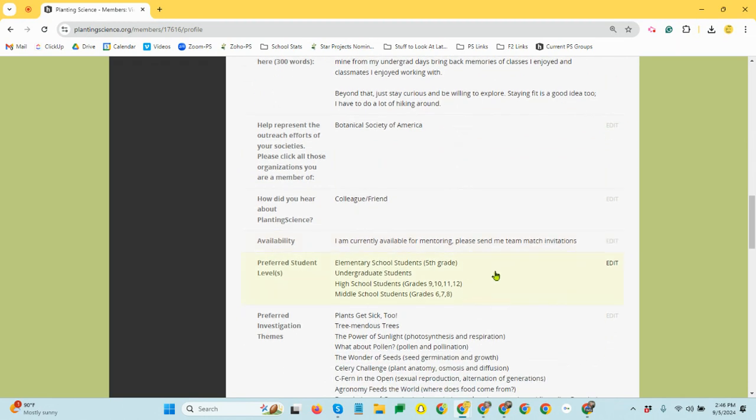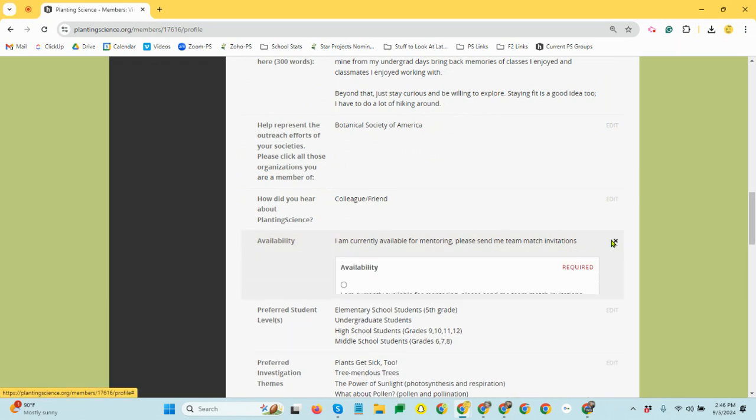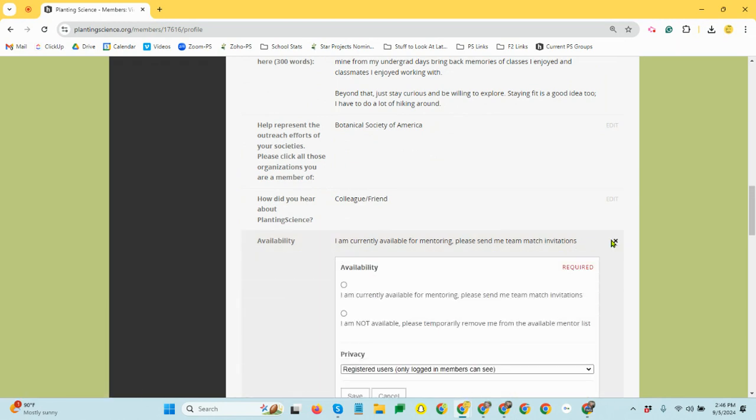And then you're going to come down here, and there's a field here that says availability. If you click edit on that, you obviously have two choices. You can mark that you are currently available, please send me invitations, or that you are not. It is completely okay and encouraged for you to be honest about this. If you are really facing a busy schedule for the next couple of months, please don't feel bad about marking yourself not available. We would much rather know than send you invitations that just don't get answered.